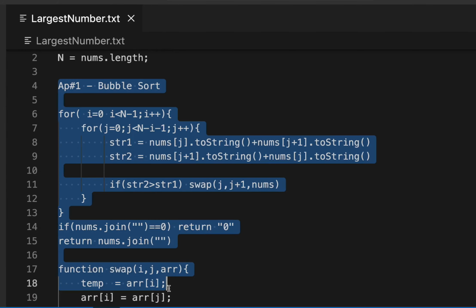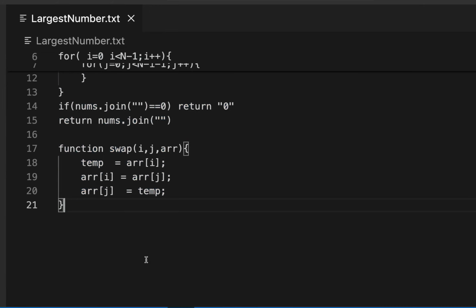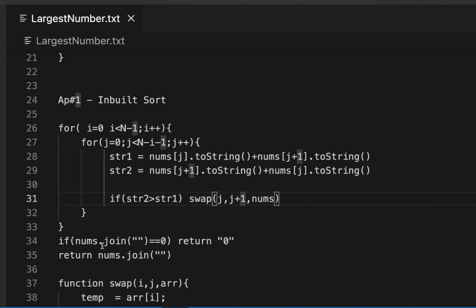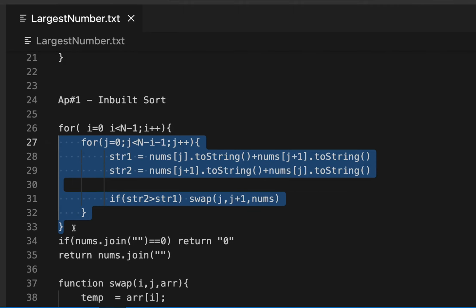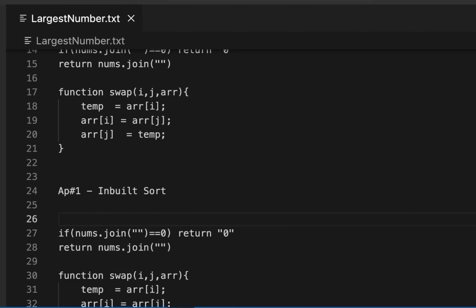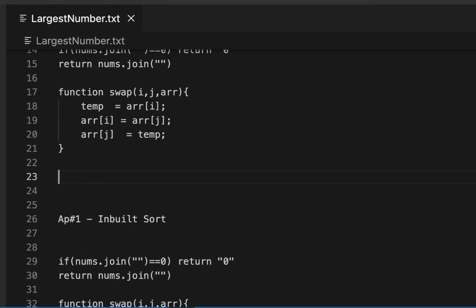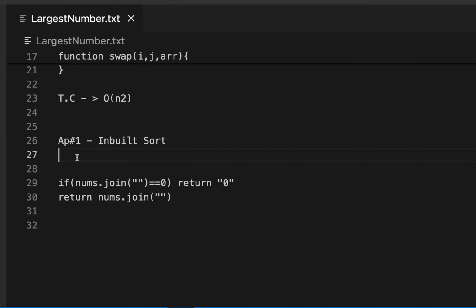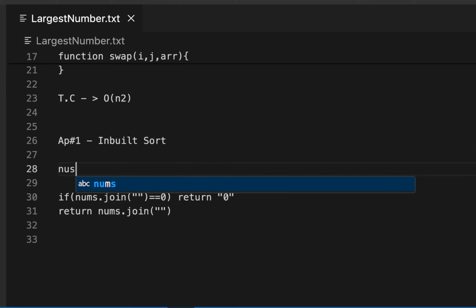And the same would apply for selection sort. Now suppose I'm using the inbuilt sort here in JavaScript. Then I won't write all these things. Again, the time complexity in the above approach, as I already discussed, is big O of n square, and now we are solving with big O of n log n. In the inbuilt sort approach, only this part will be the same, this is for edge cases, and the rest changes.